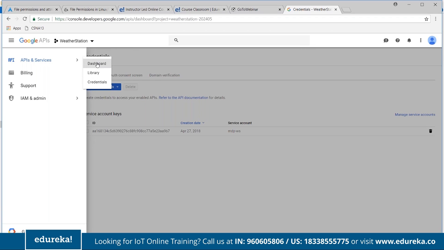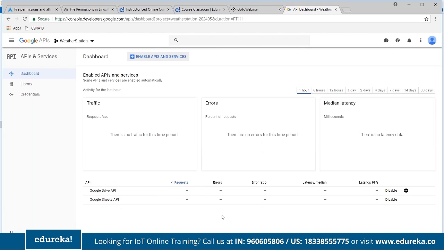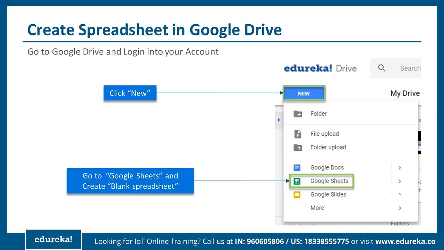You can see these details in your dashboard, that I have enabled the two APIs, and whatever traffic these APIs have used. In the last hour there is no traffic. Maybe in the last 30 days there could be some, I don't know. No, I have not used it for the last 30 days, so maybe there is no traffic. That's how you should be able to play around. I showed you another project also where I've used multiple APIs. Next step is we are now going to create a spreadsheet on the Google Drive.